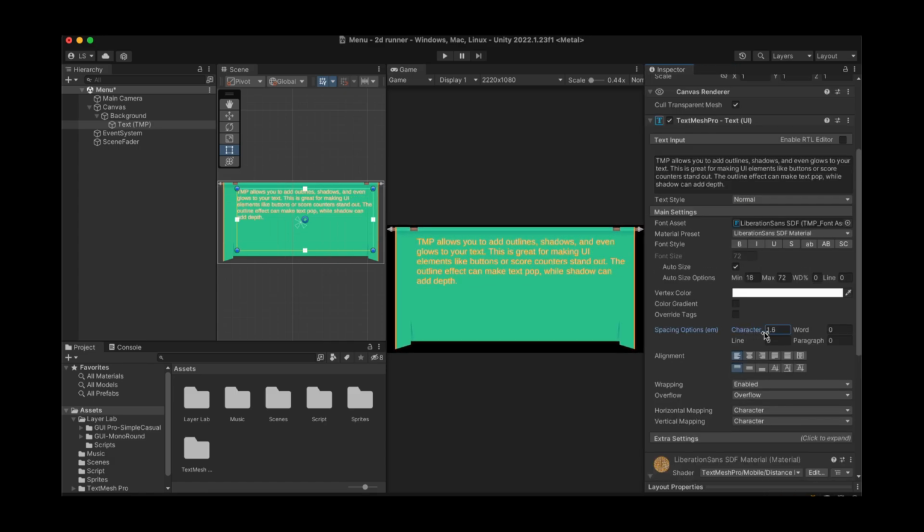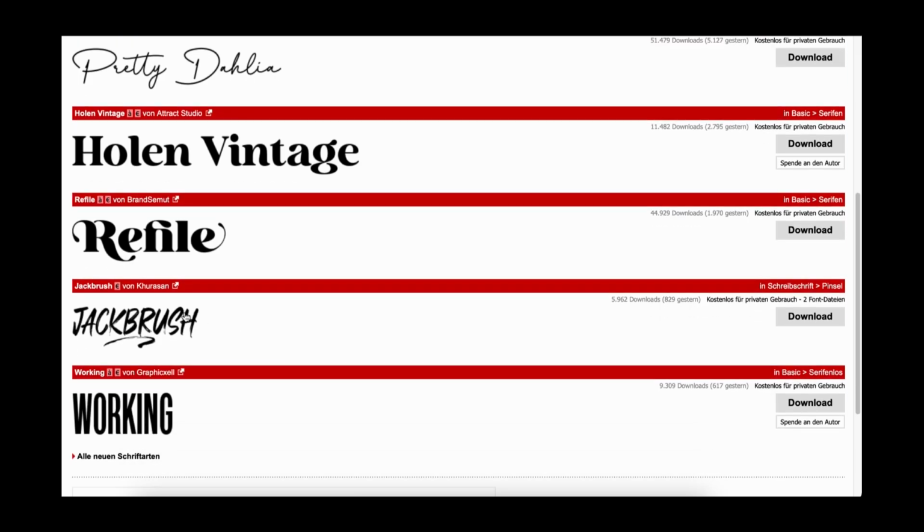You can also easily align your text to the left, center, or right, which is perfect for UI design. Now, let's talk about adding custom fonts. If you want to use a custom font with TextMesh Pro, it's super easy. Here's how to do it.